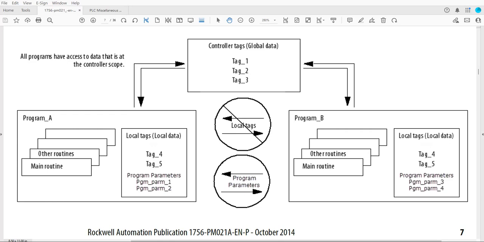On this picture, it shows three different setups. First, if the data is within the controller level, for example, if you create those three tags within the controller tags, that's what we call global. And if you have different programs A and B in this picture, they both can see those three tags. That's why they call it global or public. So that kind of data you can share among different programs.